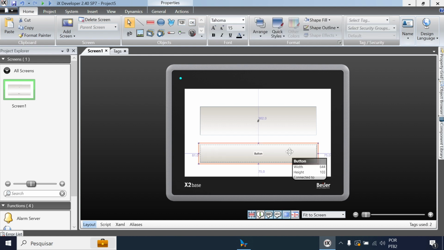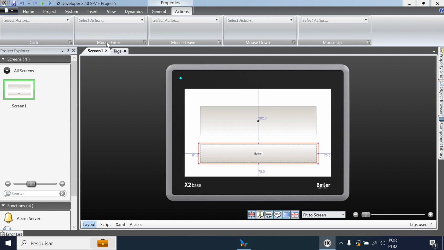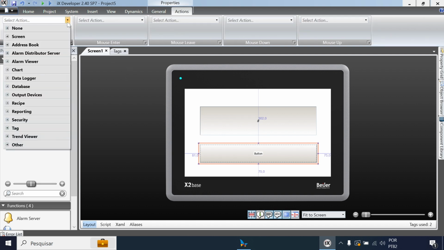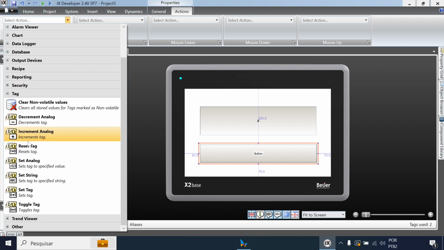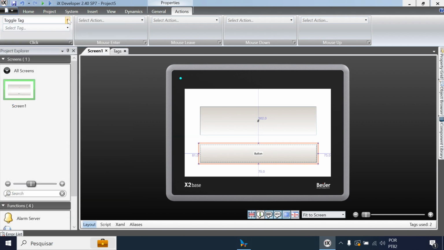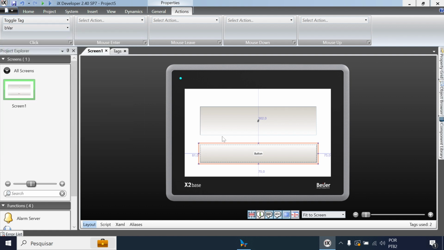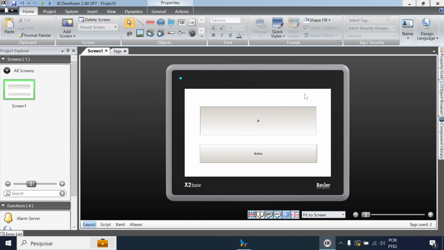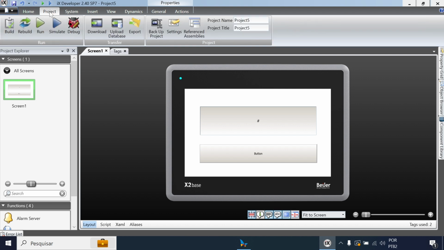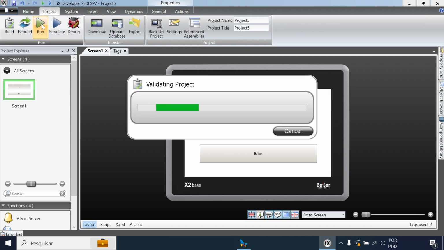So select the button, and here on the top menu, click on Actions. When you click this button, I want to perform an action based on a tag. So let's expand the tag module, and I want to toggle the value of a tag. And the tag that I'm toggling will be my bvar. Okay, so that's it. Now let's run our project. So go to the project menu and click on the run button.